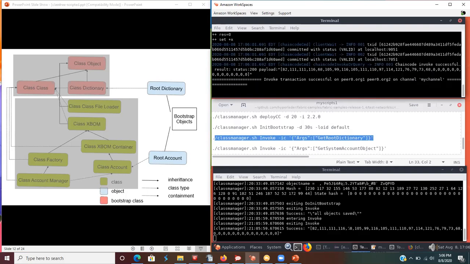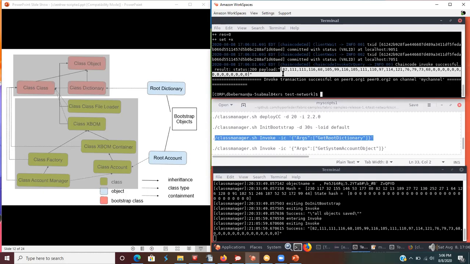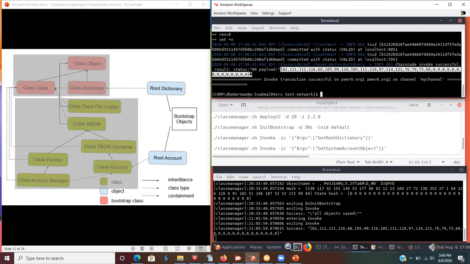You can see that it ran it down below. It did an invoke. There's a standard class manager invoke as far as chaincode is concerned. And it returned back a ledger object ID. This is a 32-byte secure hash, or 256-bit. We print it out in printable ASCII, so these are character numbers. Numbers turn to characters.